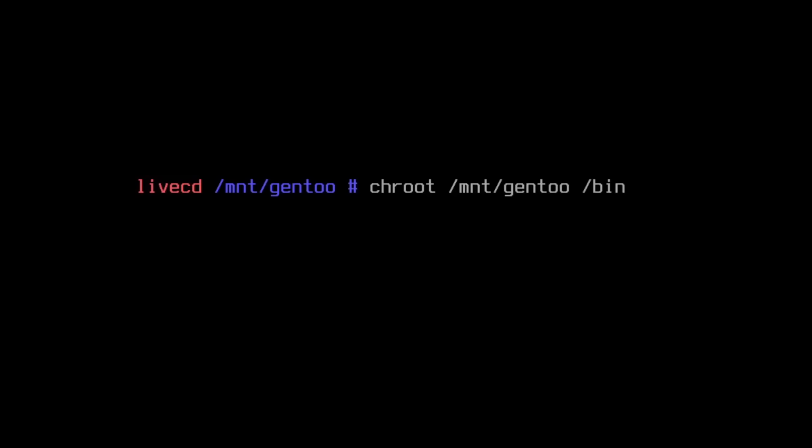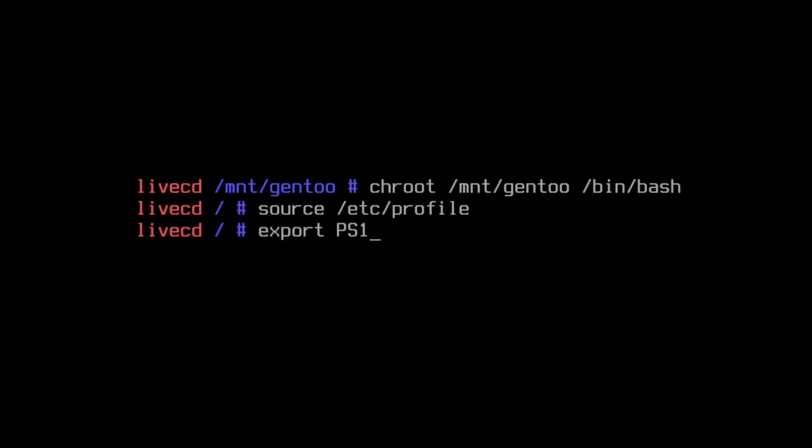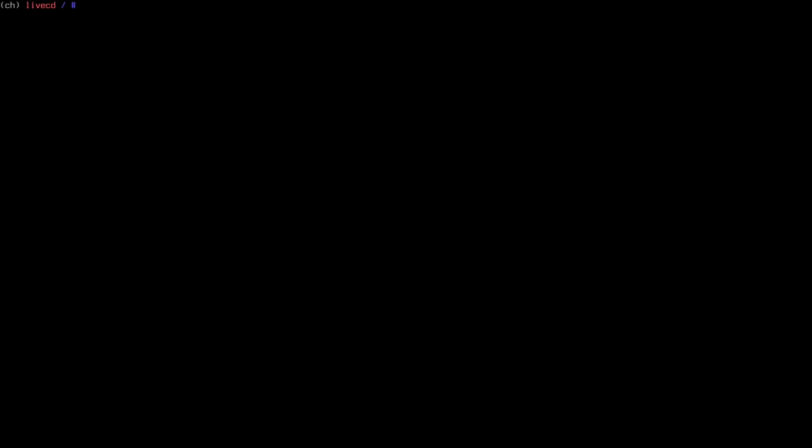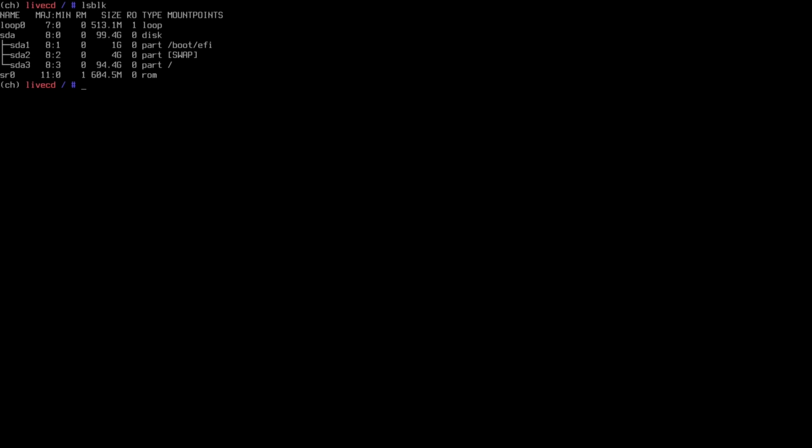Alright, now it is time to chroot into the new environment. So we'll type chroot /mnt/gentoo /bin/bash, and we will source /etc/profile, and we'll export PS1 equals quote (chroot) $PS1. And what that will do is give us a visual reminder that we are in the chroot environment. One last step before we let the base install rip is to mount our boot partition. So we're going to type mount /dev/sda1 /boot/EFI. And that is very important for later on when we install GRUB.